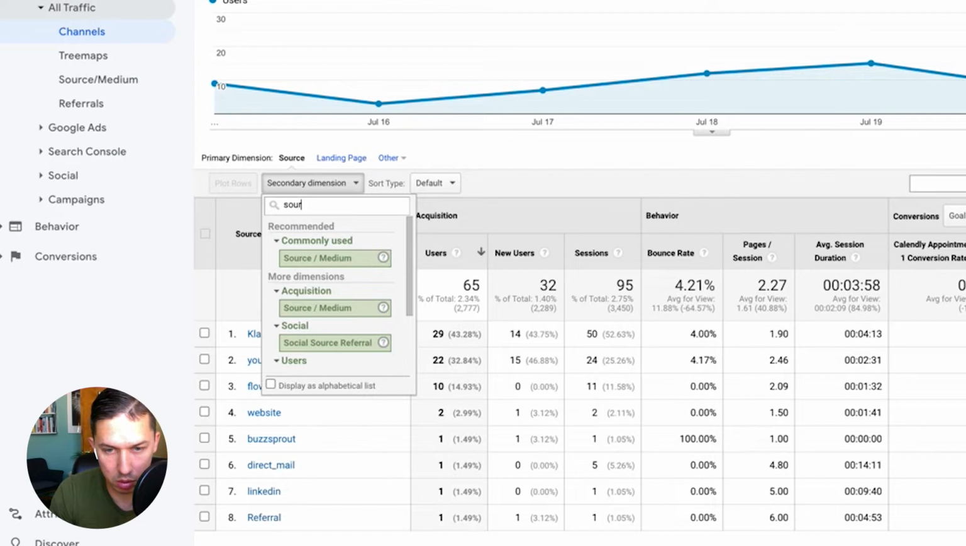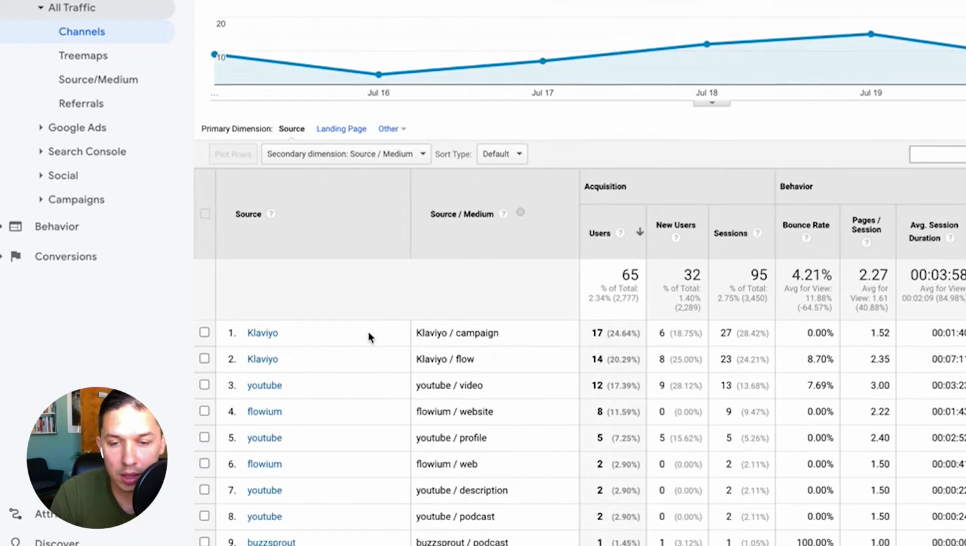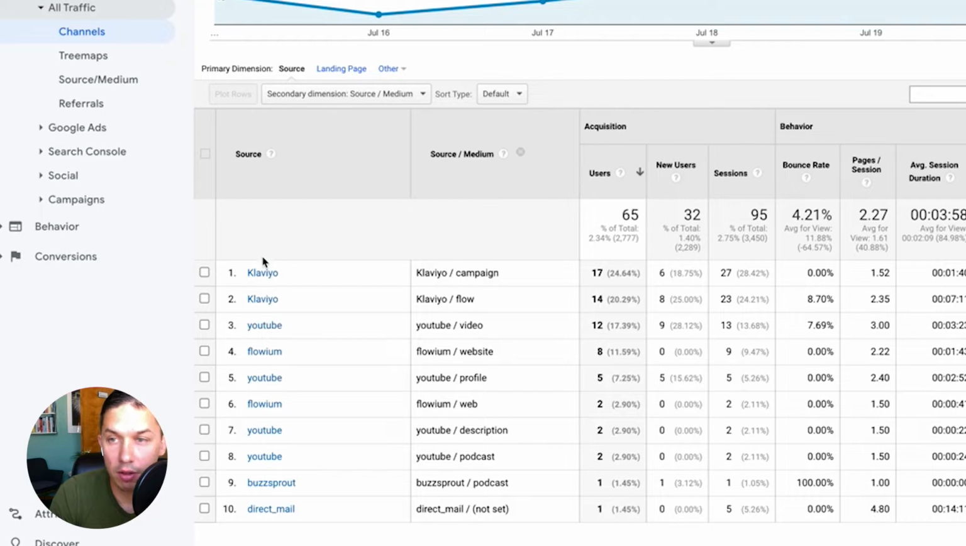For example, this one, source medium. As you can see, Klaviyo is the email marketing platform that we use. Instead of having the medium as email, it has flow, which is automation, and campaign, as in a newsletter promo campaign. So our job is to change that campaign and flow to email and email. The same thing applies to other sources.